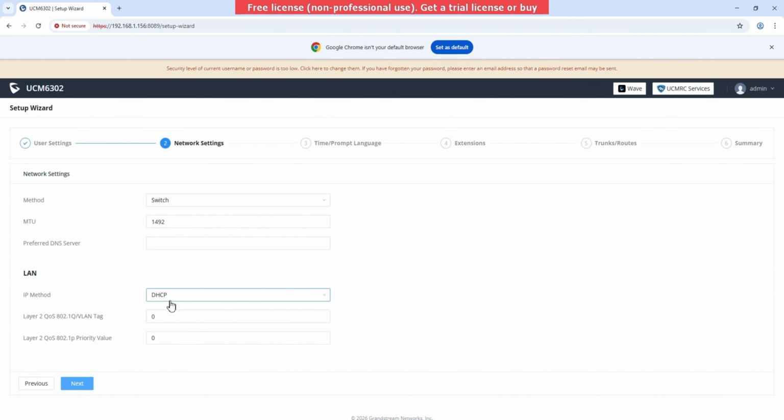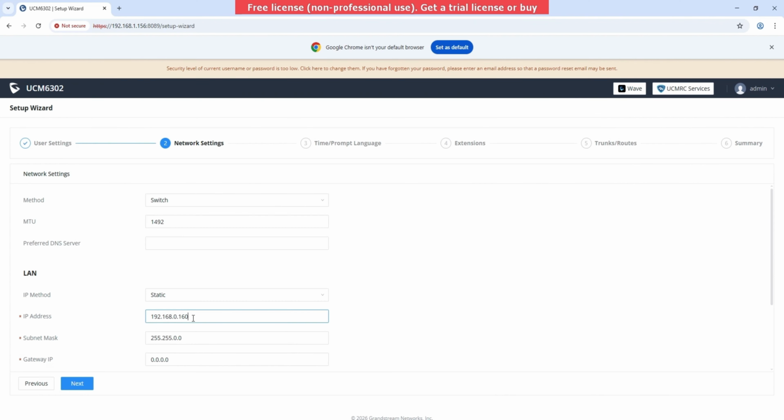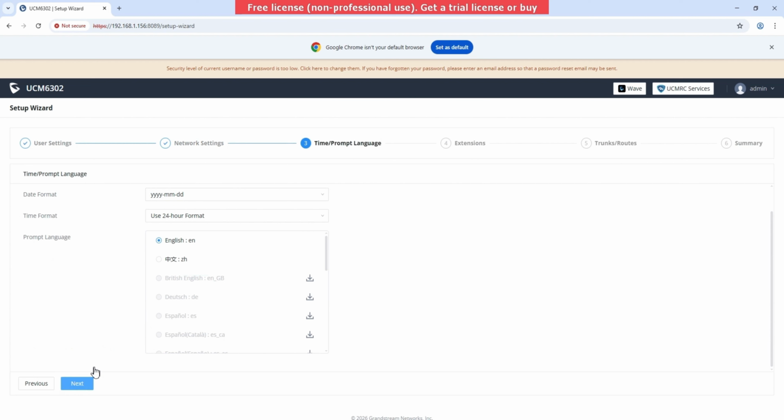And here we'll be having the static network, the new network. The new network IP I already mentioned in the sheet, 172.168.19.106. For this network, the default gateway will be 200. Make sure you change the subnet also. It will be 255.255.255.0, which is /24. DNS you can keep anything, 8.8.8.8 or 1.1.1.1. Click next.